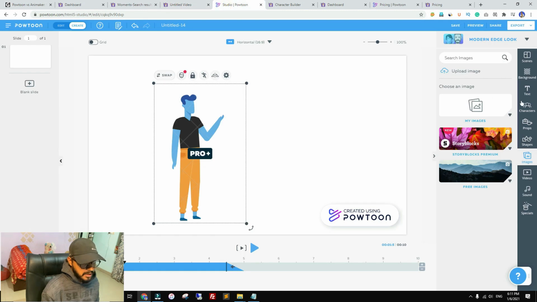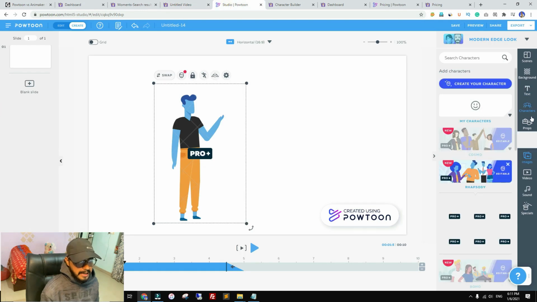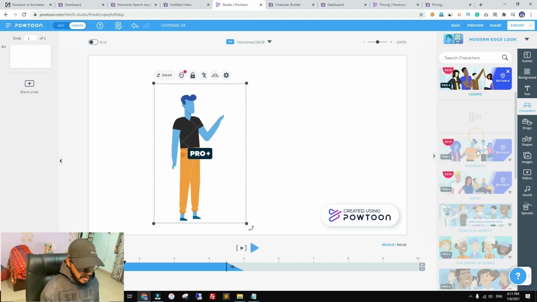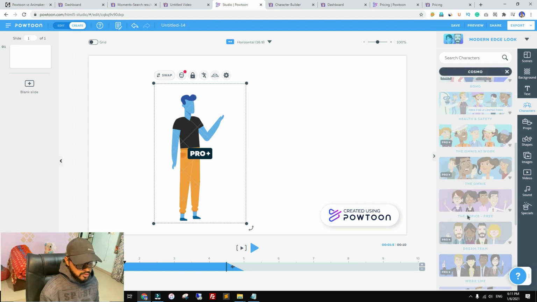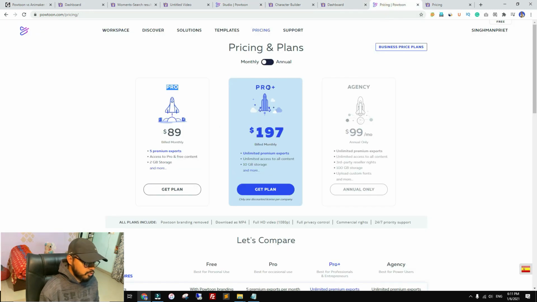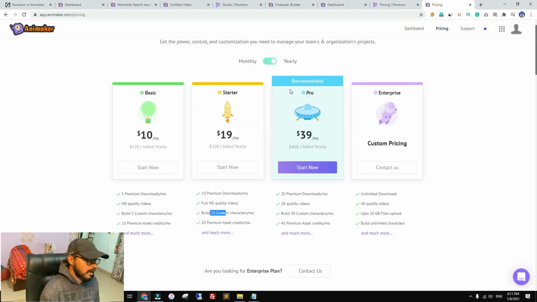If we go to the character library, as you can see, these characters are available for the Pro Plus plan, and these characters are also. So you are getting a lot of limited assets if you are going to pick the Pro plan. So go with the Pro Plus plan or agency. On the Powtoon, I will recommend you to avoid their basic plan. So go with their starter or the Pro plan, or maybe enterprise if you want to.